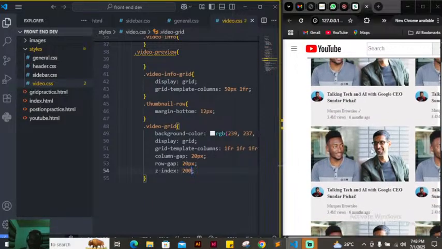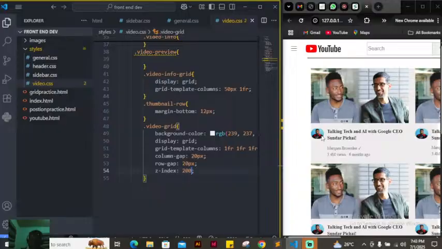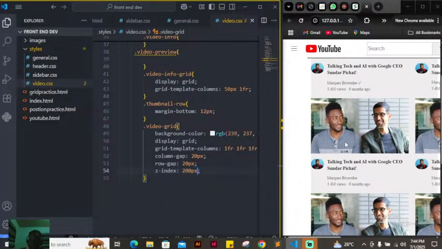Okay, now what you notice is that this is supposed to come on top of my header. The reason why it's not coming on top of my header is that this one has position fixed. Anytime you give an item position fixed, even when you set the z-index, position fixed will always come on top of the other item.